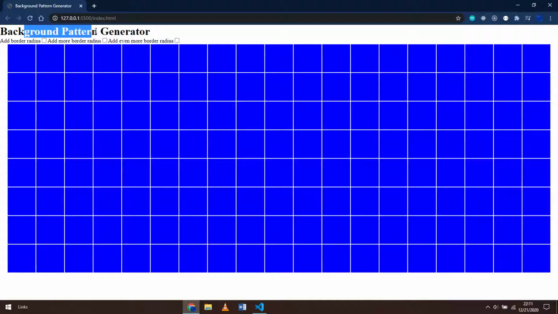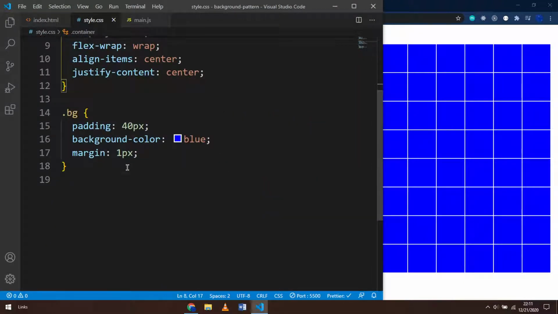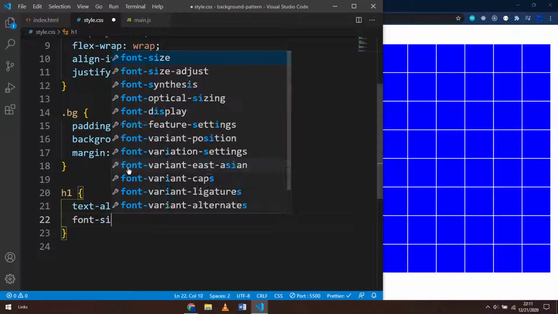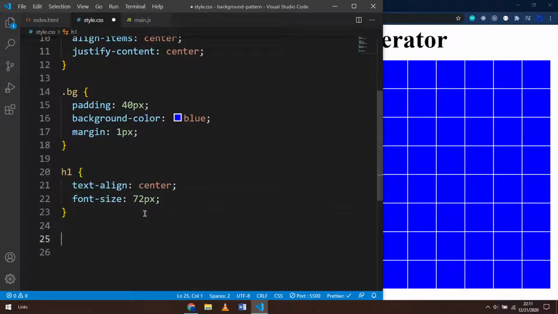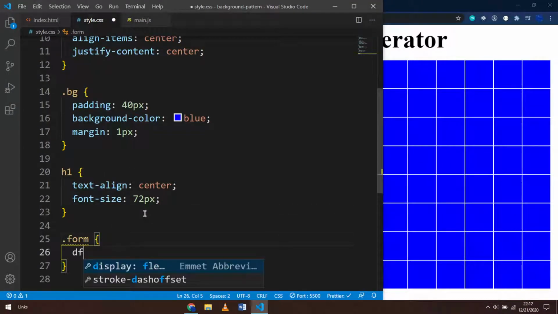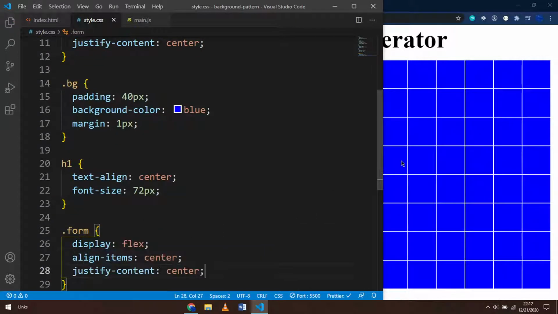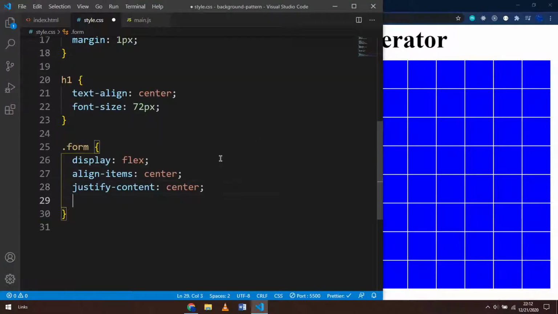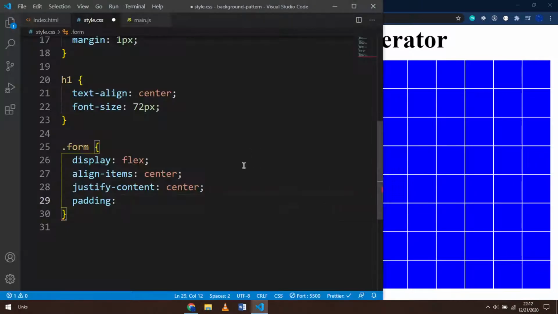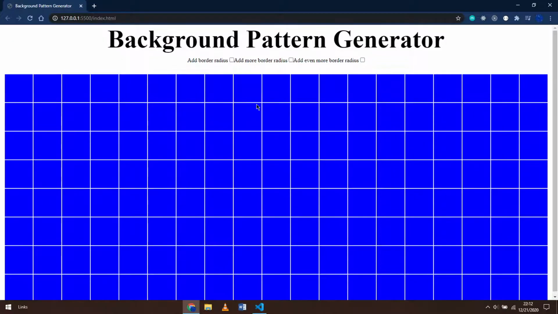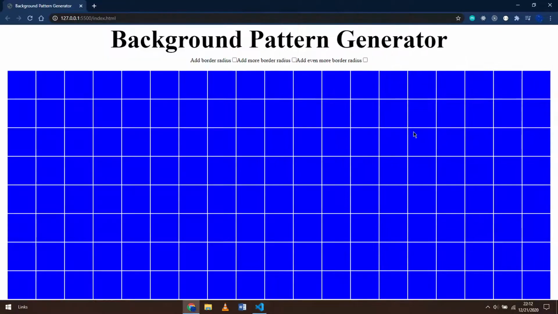So let me just style this a bit more for the H1. Let me text align center, and increase the font size to 72 pixels. And then I can target the form as well, and say display flex, align items center and justify content center, which will move it to the center. And then let me add some padding so that they can push away from the boxes just a bit, padding of 10 pixels on the top, 0 on the left and right, and 30 pixels on the bottom. Let's say 20 pixels instead.